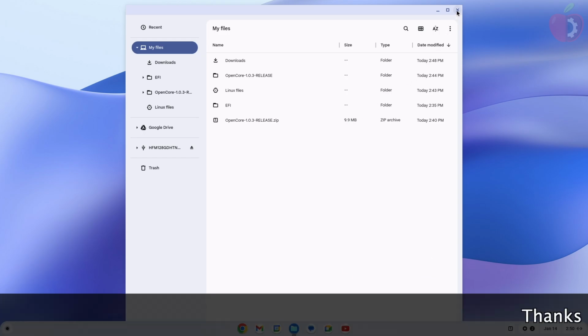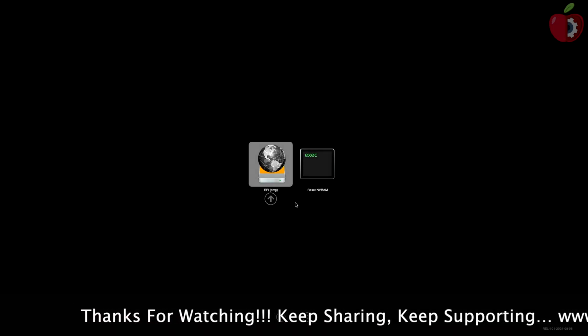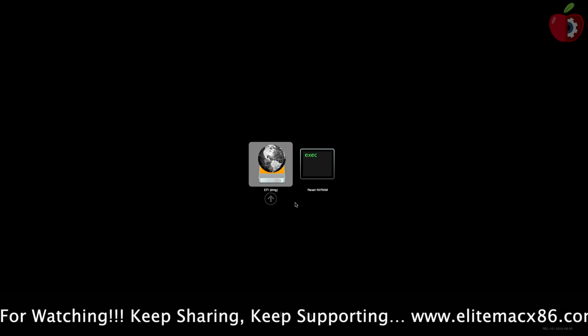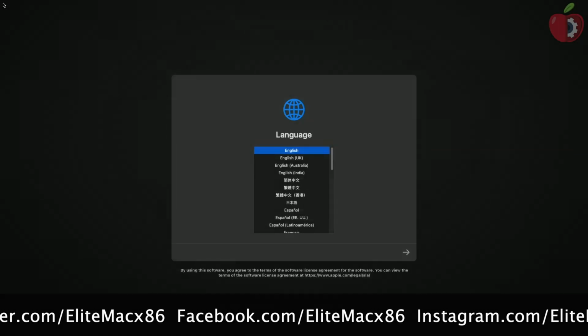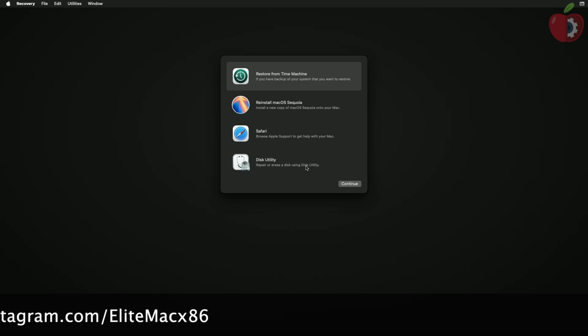Now let me show you that the created USB is working perfectly. And as you can see, the macOS Sequoia Recovery Installer has been booted successfully.